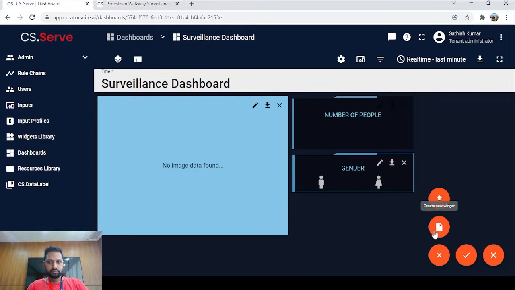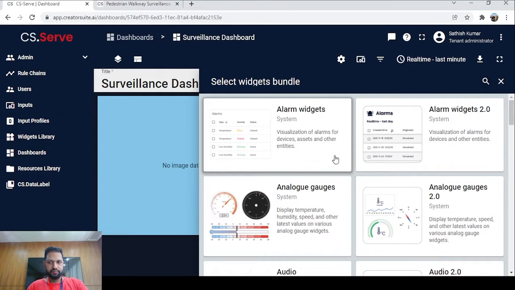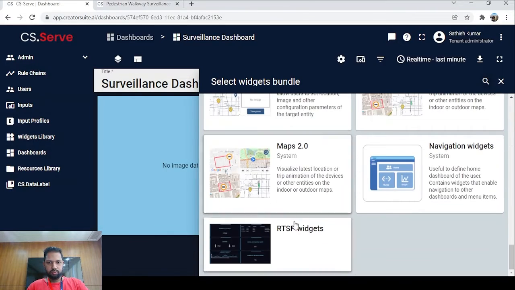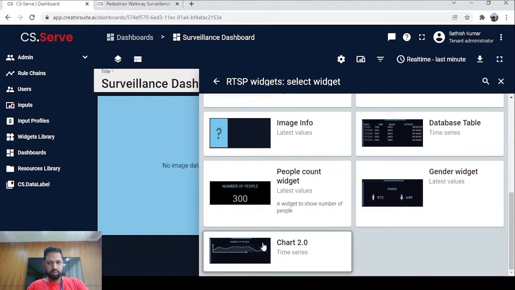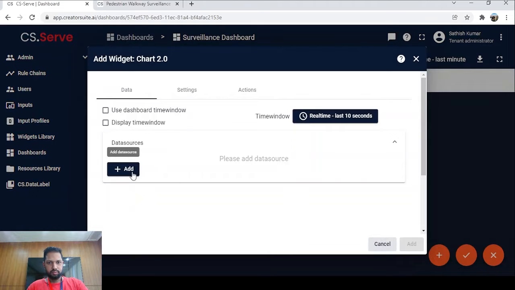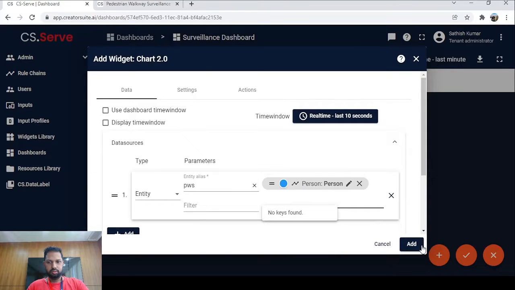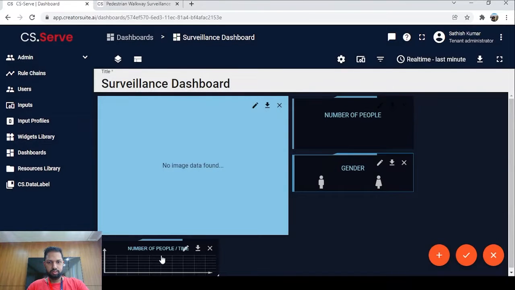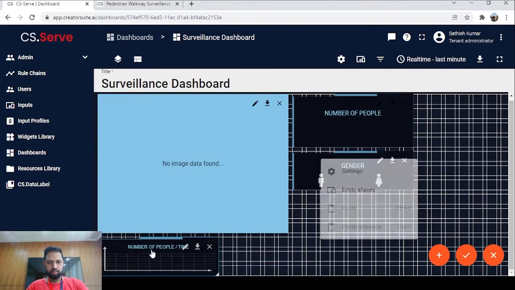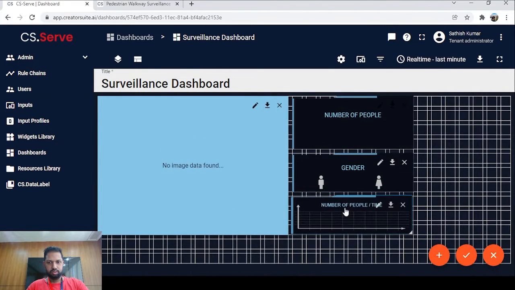Next is the graph, right? So let's go down, time series graph, add a data source. Key is person. Right. We have the chart now. Add it here.